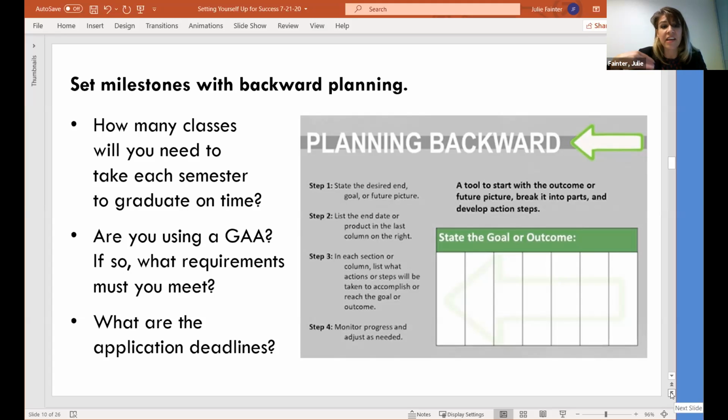And then you can see if there's specific classes you need to take or certain grades you need to get in certain classes. But also when you know your end goal, you can sort of plan how many classes you need to take each semester. So an associate's degree is usually around 60 credits, which means that generally you need to take 15 credits per semester in order to graduate in 2 years.